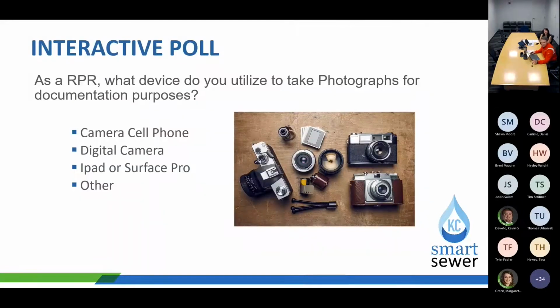So with that, as the RPR, I want to get your take on what device you're currently utilizing to take your photographs. Just thought it'd be interesting to see if you're still using a digital camera, or potentially an iPad or a Surface Pro or your cell phone, or maybe there's some other means to take photos. So if you look in the chat, go ahead and select what you're currently utilizing, that'd be great. Pretty interesting to see what everybody's using these days.